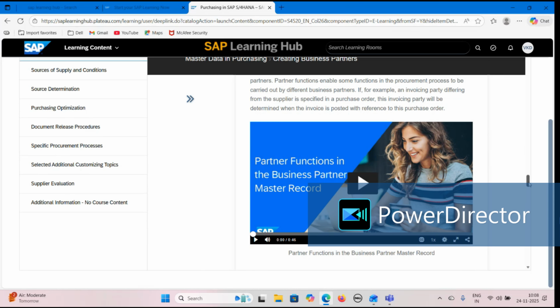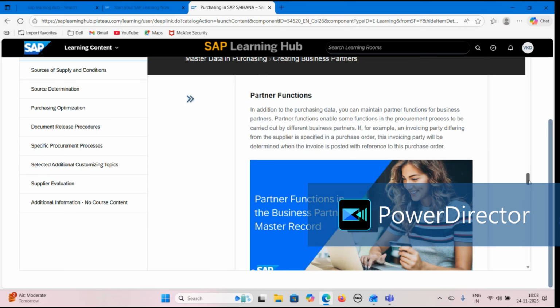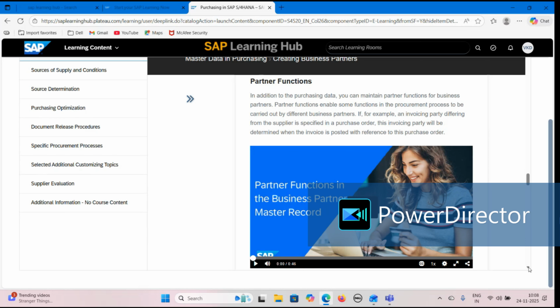Partner functions are like supplier or vendor functions. They are doing different functions: they may be supplying the materials, and sometimes they are only receiving the invoice. So if one vendor is doing everything, then there won't be any partner function coming into the picture. All the functions will be performed by one vendor.